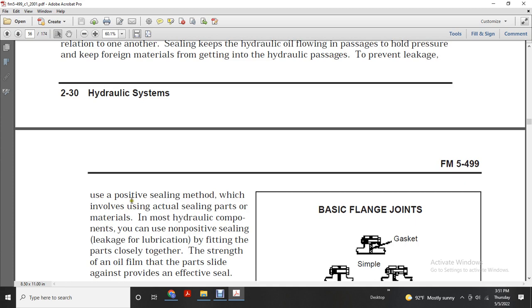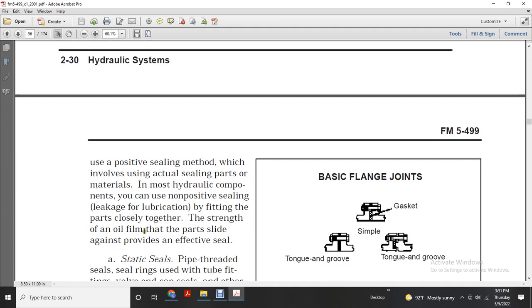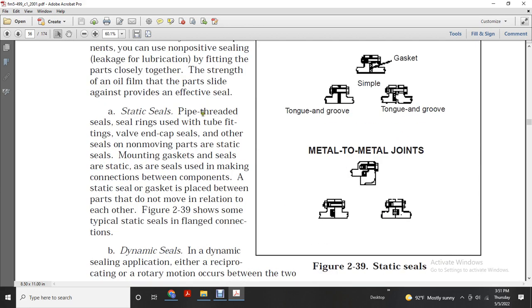Sealing methods: positive sealing involves actual sealing of the material parts with the hydraulic components. In non-positive sealing, leakage is limited by fitting parts closely together so the oil film on the slide provides an effective seal. Static seals: pipe thread seals, tubes, valves, and caps are seals with non-moving parts.